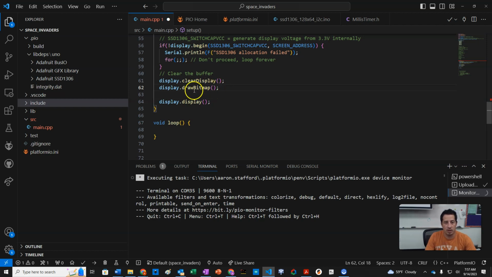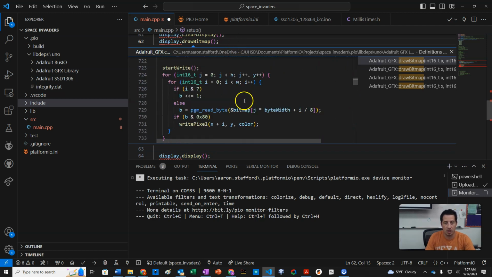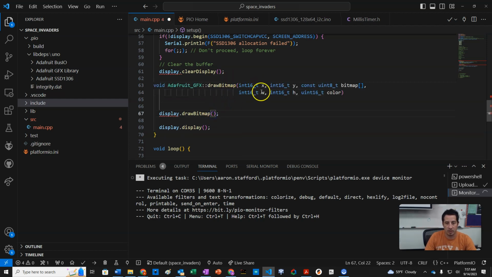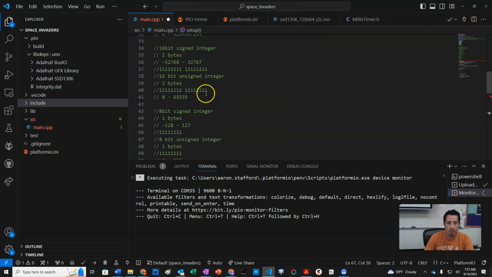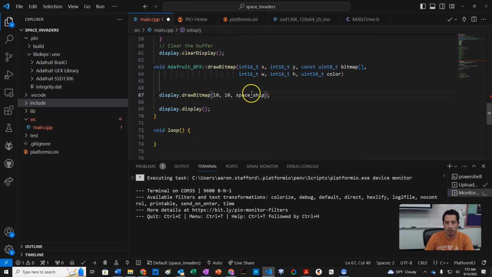So for draw bitmap, we need the following. We'll just copy this so we can reference it. Basically you can pull up the function here, right? So we can look at it and see how it works and everything. But we just want to grab it so that we can use the prototype to draw this out. Okay, so X is going to be our starting X position. So let's start with 10 and 10 for X and Y position. And then it says a uint8_t bitmap. And so this is basically how we pass in our array, okay? And so we're going to snag spaceship, and we're going to drop it right here, okay?